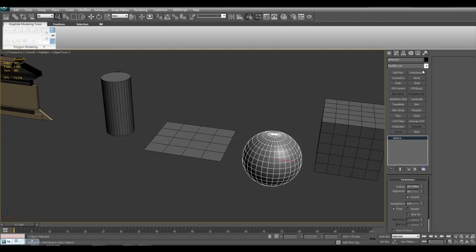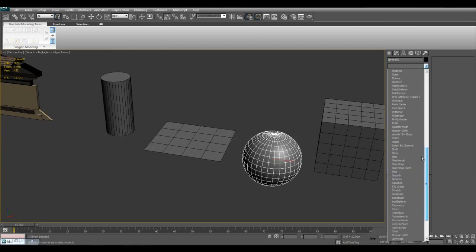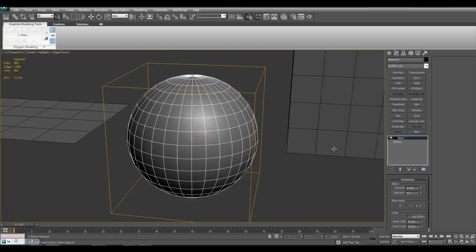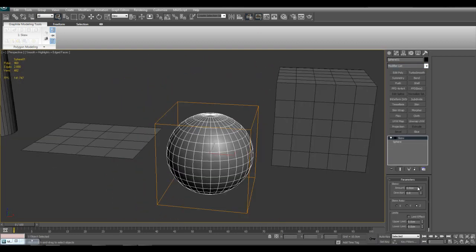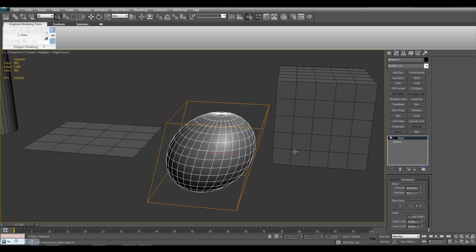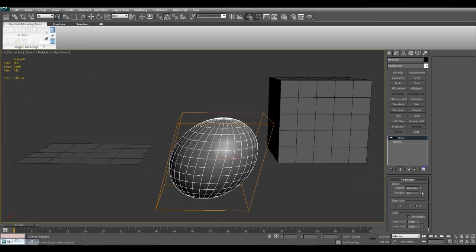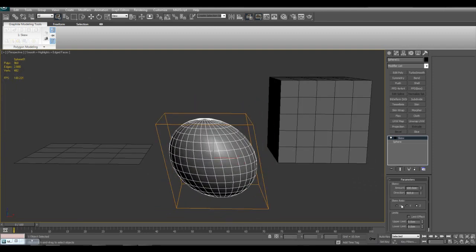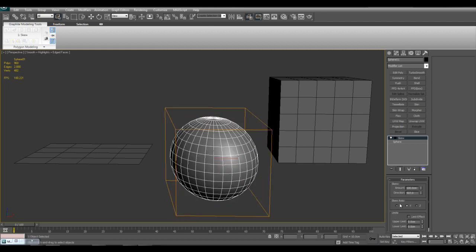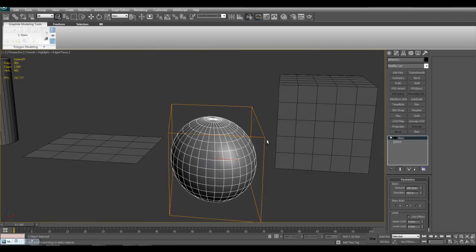Okay, and next, of course, we have the skew modifier. This is a modifier just for applying this kind of skew effect. So if I put this to something like 100, and that's the amount, it's now being skewed in this direction. Then you can change the direction, the axis, to skew your model.